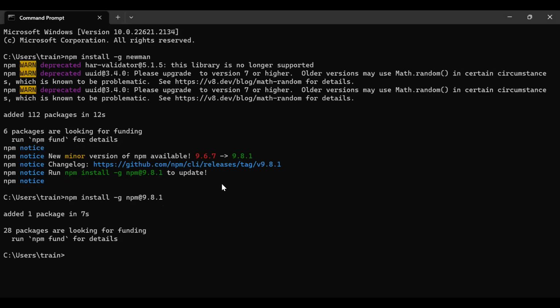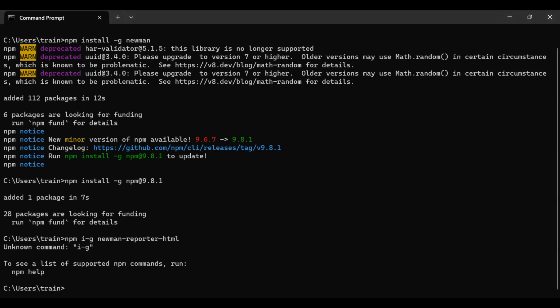Now I will install the HTML reporter. Whenever we run our collection, to generate the HTML report, we also need to install the HTML reporter through Newman. So for that, this is the command: npm space i dash g newman dash reporter dash html, and then press enter. So this is also installed.